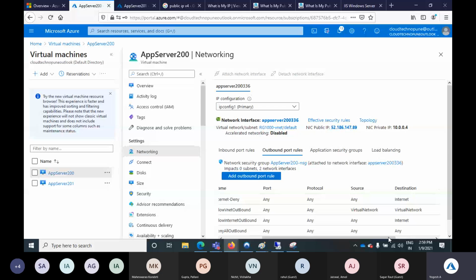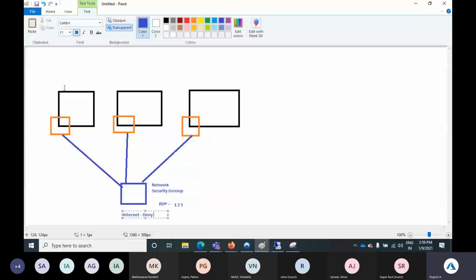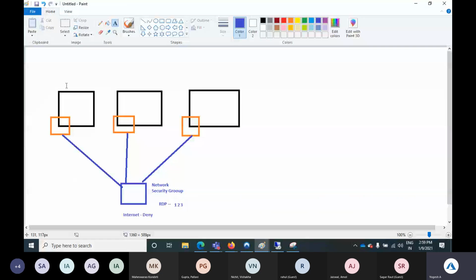As per the diagram, this is my app server 200, and this is my app server 201, right? My requirement here is to block the internet on only app server 200. I don't want to block the internet on 201. Internet is required there, but the same network security group is configured on both virtual machines. So how can we define the rules? Those rules come under the specific rule.